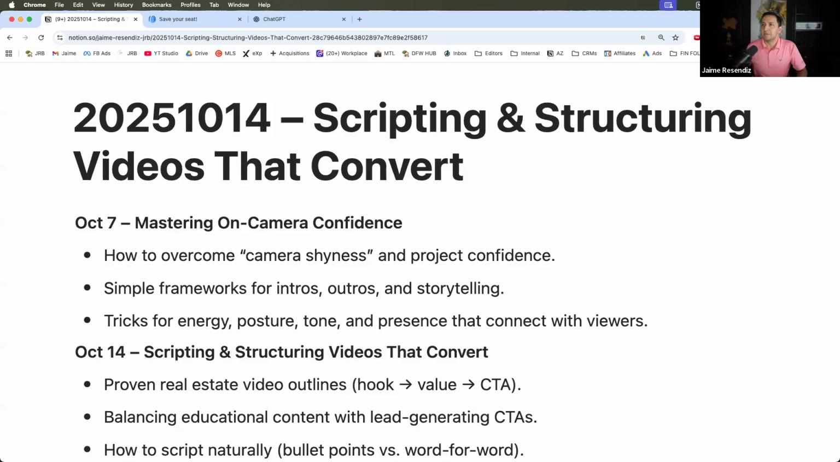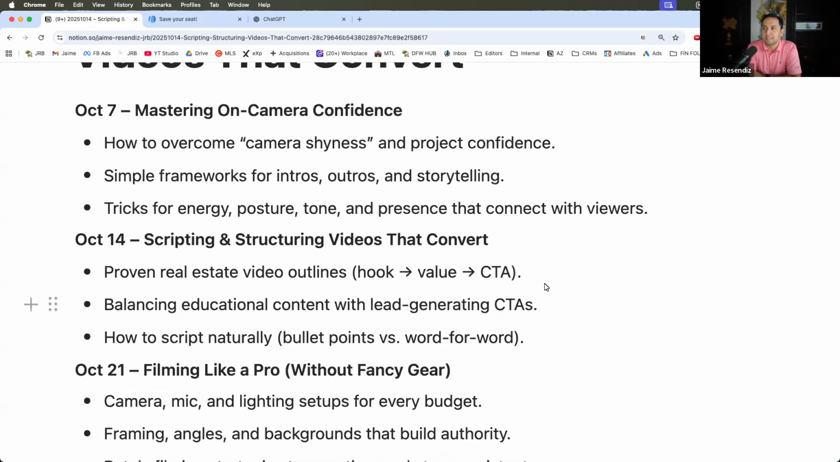And let's get going. So today we're looking at scripting and structuring videos that actually convert. What's important for us is that we get some calls to action, that we get people that turn from viewers into leads into clients. That's your pipeline.